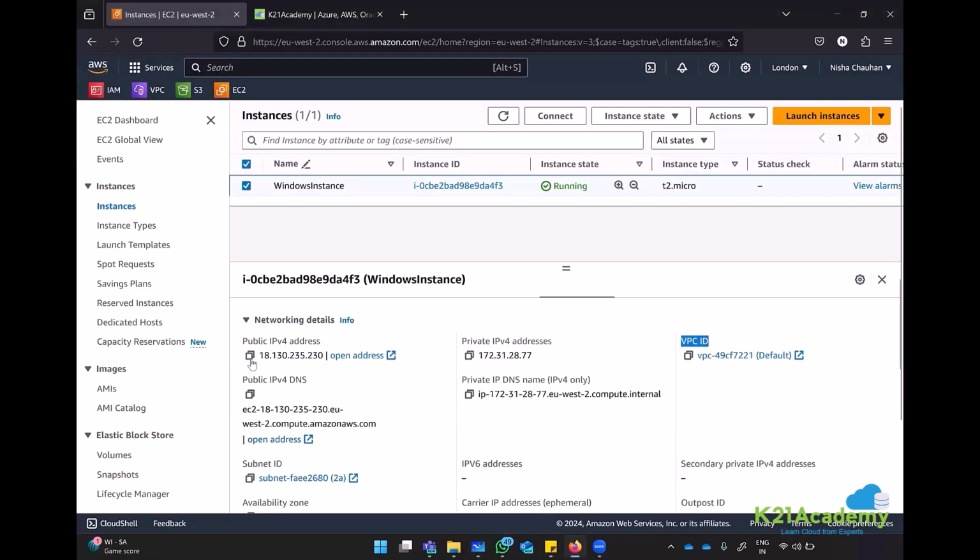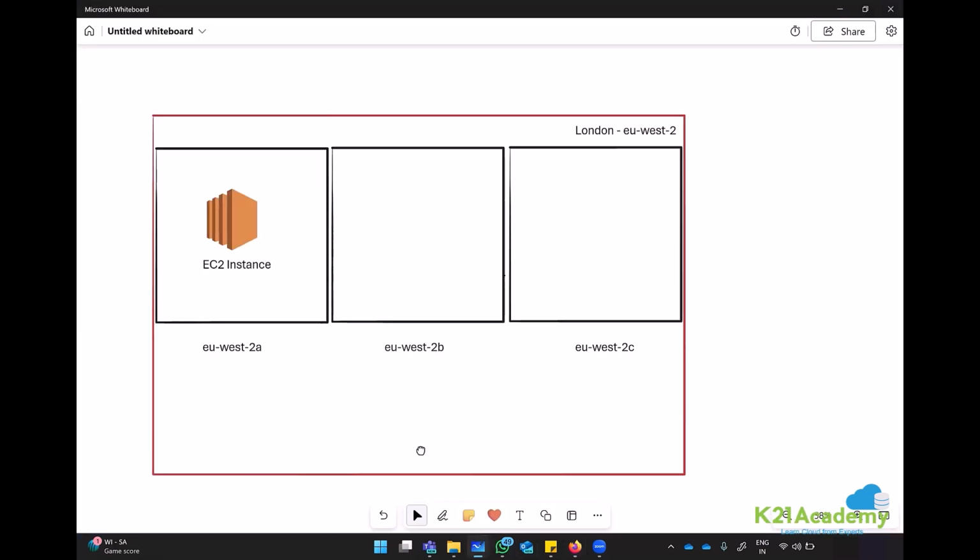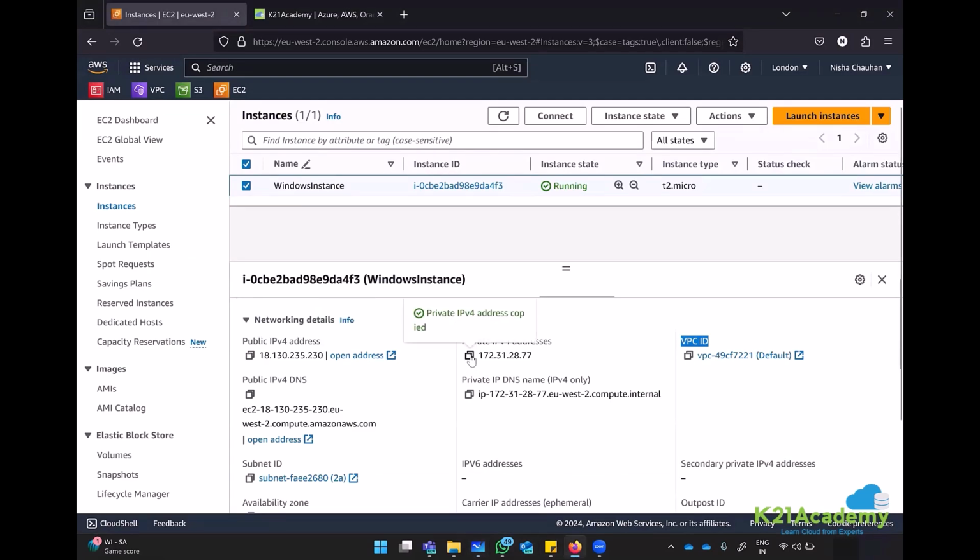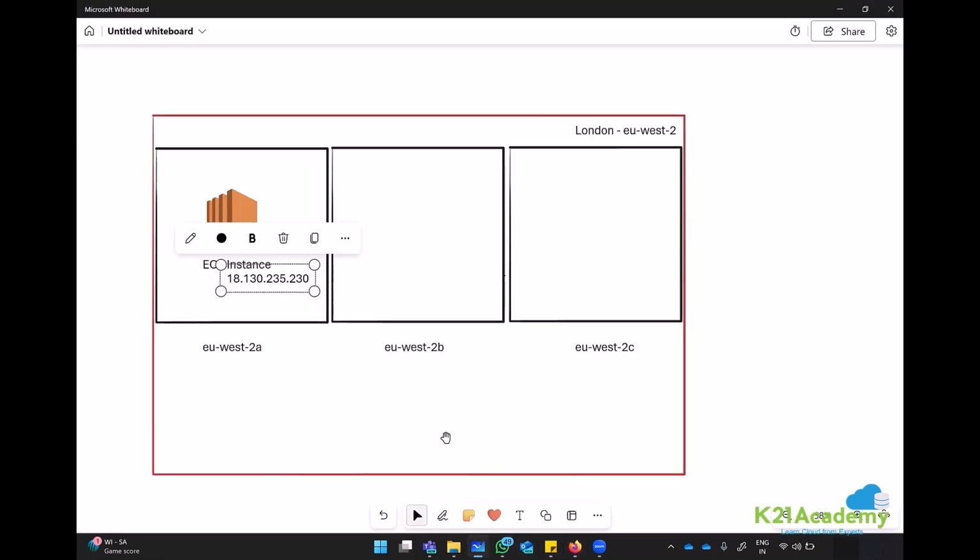The instance that got created has got a public IPv4 address. So this is the public IP address of my EC2 instance. And similarly, I have also got a private IP address for my EC2 instance. So there are 2 IP addresses which get assigned by default to my EC2 instance. One is my public IP address and one is my private IP address. We will go in detail about what is a private IP address and what is a public IP address.